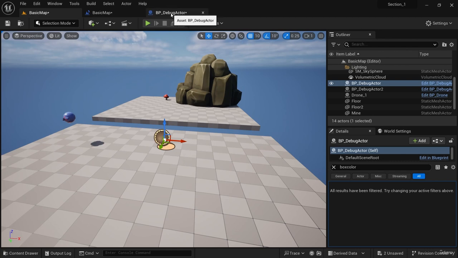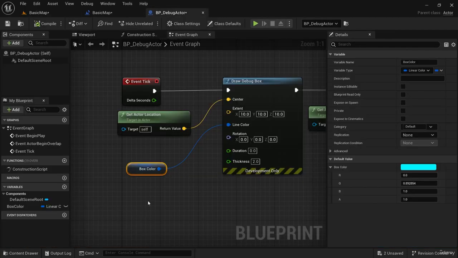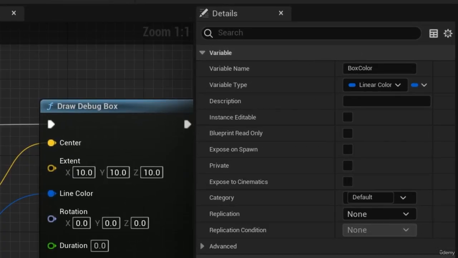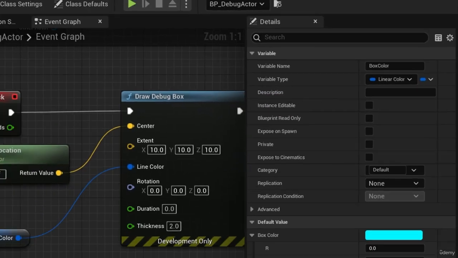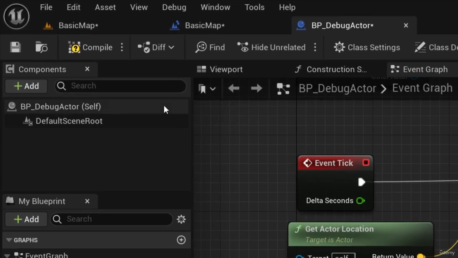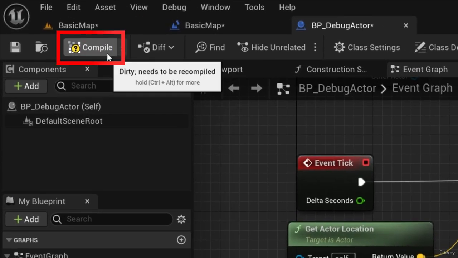Well, the reason is because we have to specify that that variable should be editable on instances in the world. And to do that, we go back to our actor blueprint and we take our box color variable, we select it, and in the details panel, we have an option, instance editable. This allows this variable to be editable on instances in the world and not just on the blueprint itself. If we check that checkbox, notice that we now have the yellow question mark on the compile button, and hovering over, we see dirty needs to be recompiled.